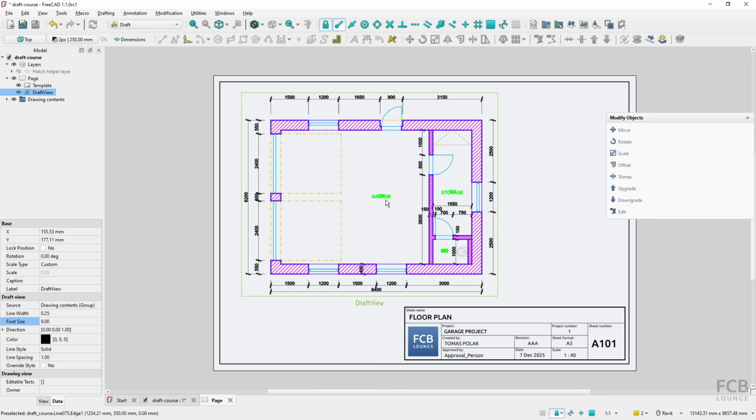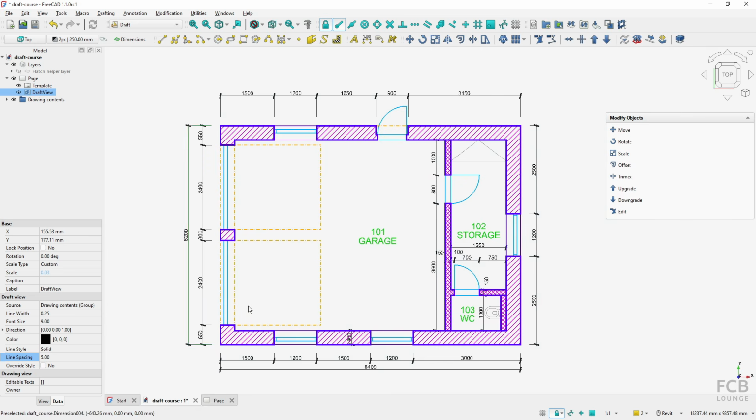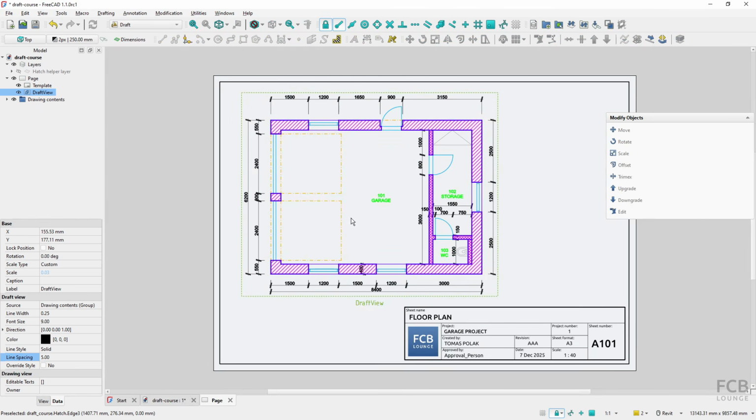And you can also see that the line spacing of the text is off. So I need to set this up, and I will change this to 3 or 5. Okay, 5 is all right. So this is the basic setup of the draft view. You can see that some things are independent in the draft view of how it's displayed in the 3D view.